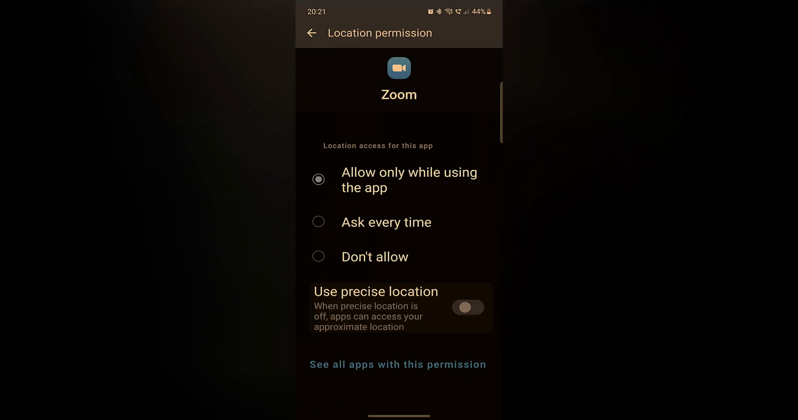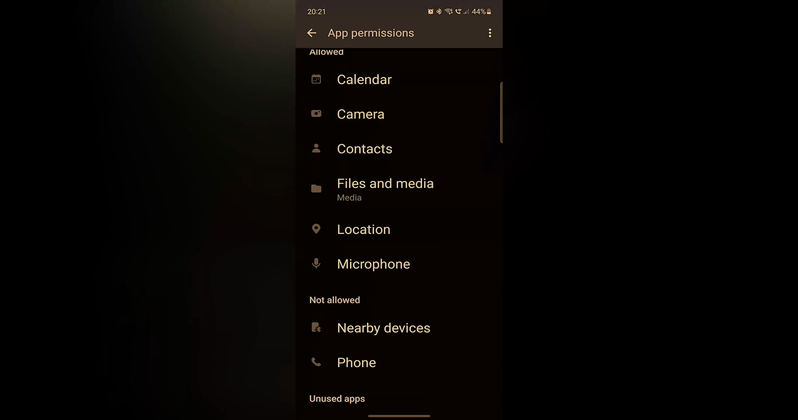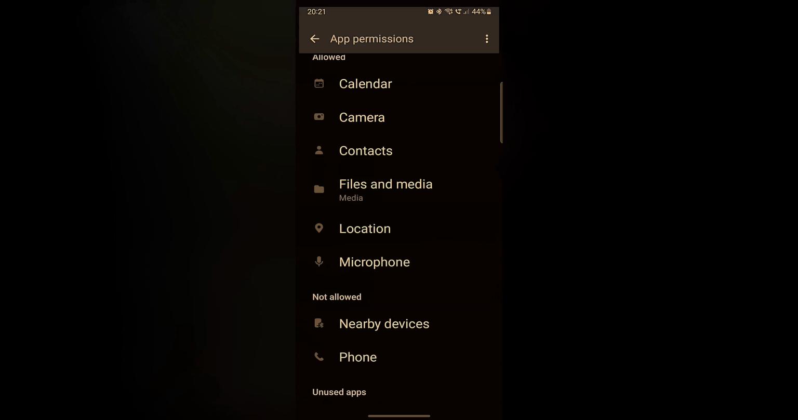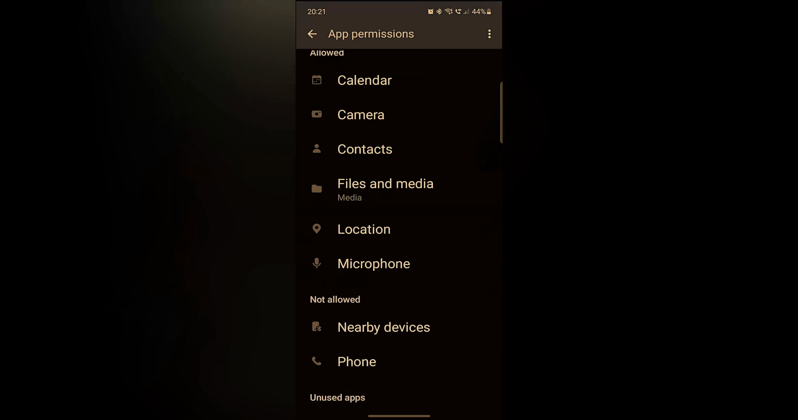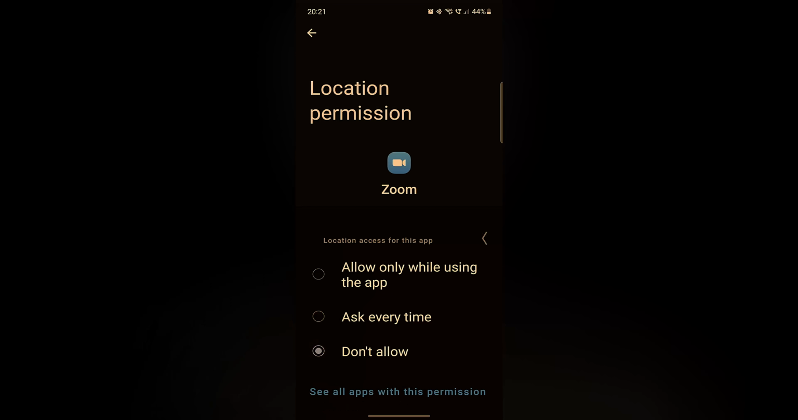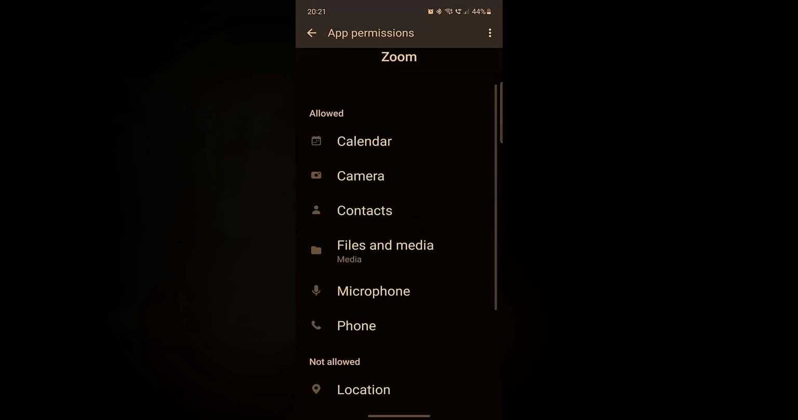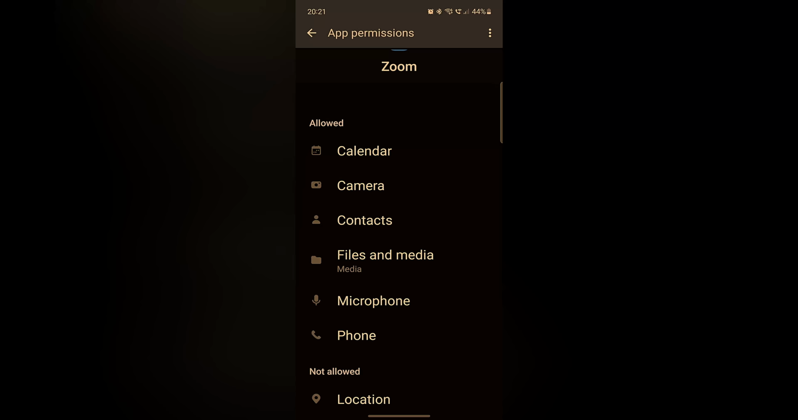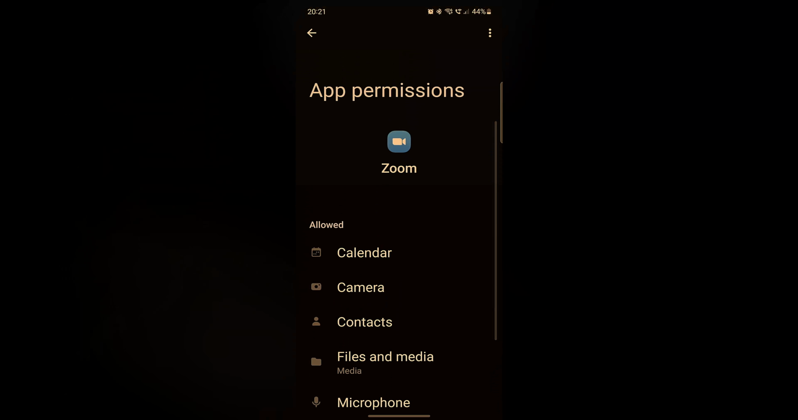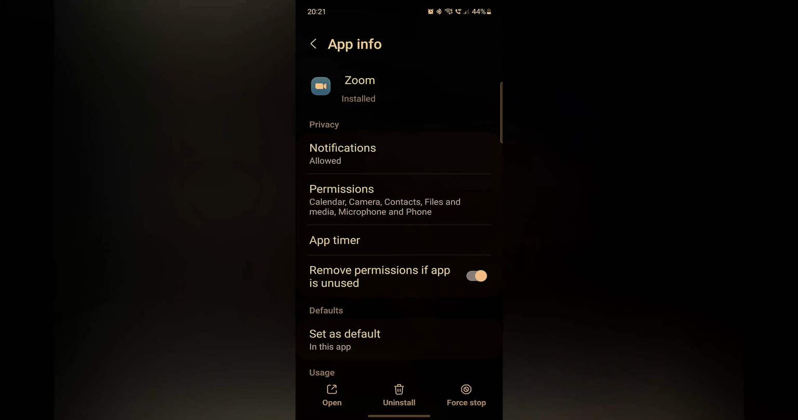Location, I'm going to turn off precise location. While using app, yep, fine. I'm not going to allow Bluetooth. Don't allow, I don't want that. Phone, yeah, access to that, I need that. Alright, so that's done.